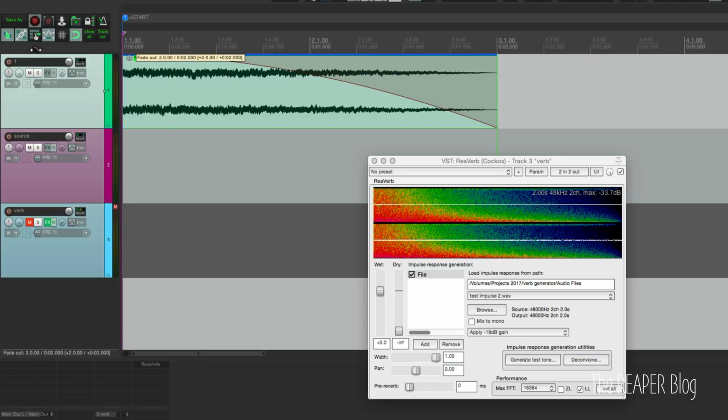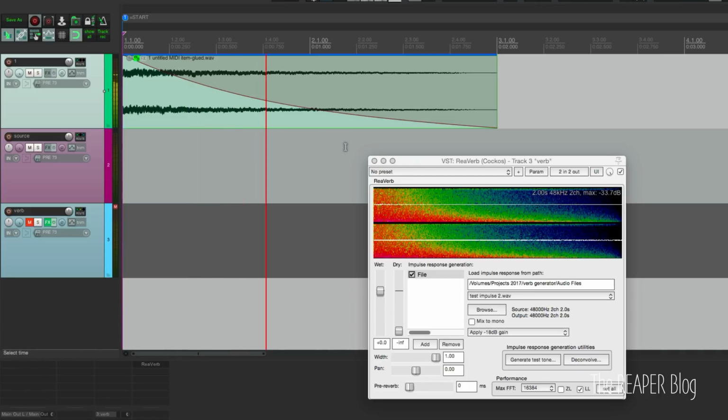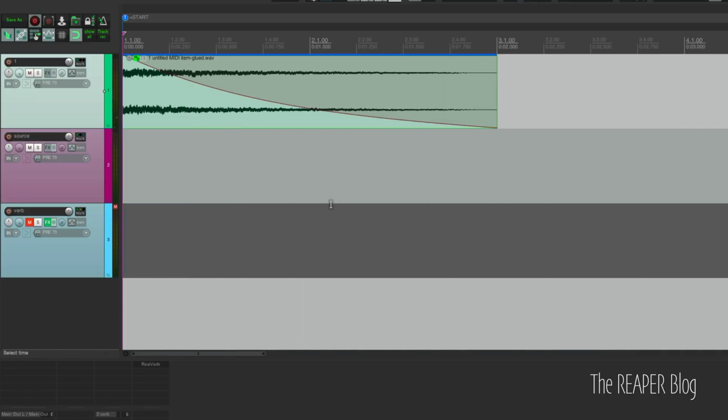I then add in a fade going right to the start, and you can adjust the shape of this fade to make different types of reverb sounds. So it decays a lot faster, and I think that's going to work well.